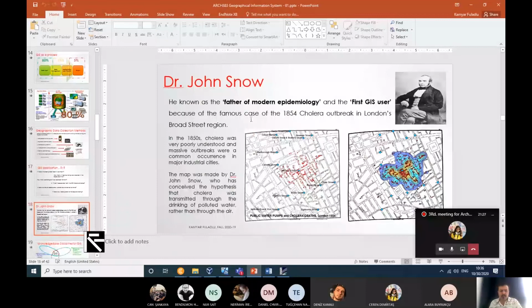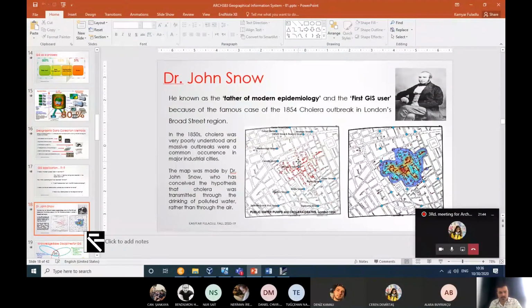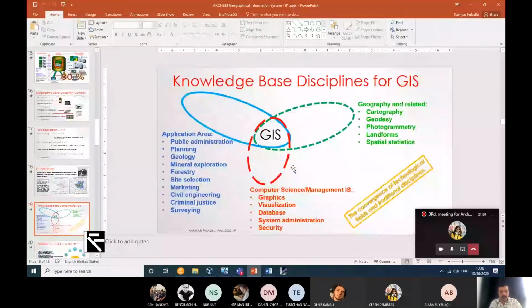We talked about the GIS application. The first user of the GIS was John Snow. He tried to solve the London cholera epidemic. He was a doctor, and he used GIS as a first user, but he didn't know that this was actually GIS.